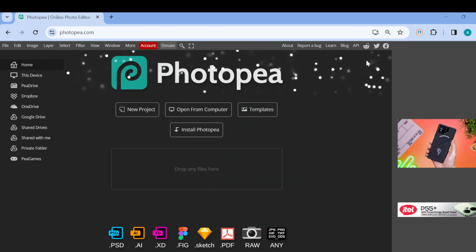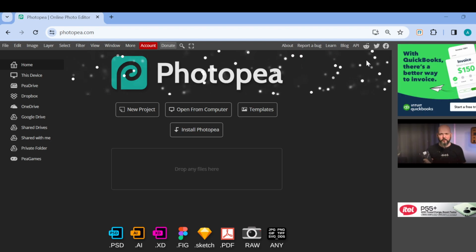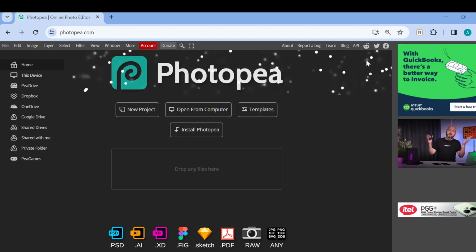In this tutorial, I'll be showing you how you can use clone tool in Photopea. So how can you use this? It is very simple. So I'll be showing you how to do so in this tutorial. Just follow me to the end.